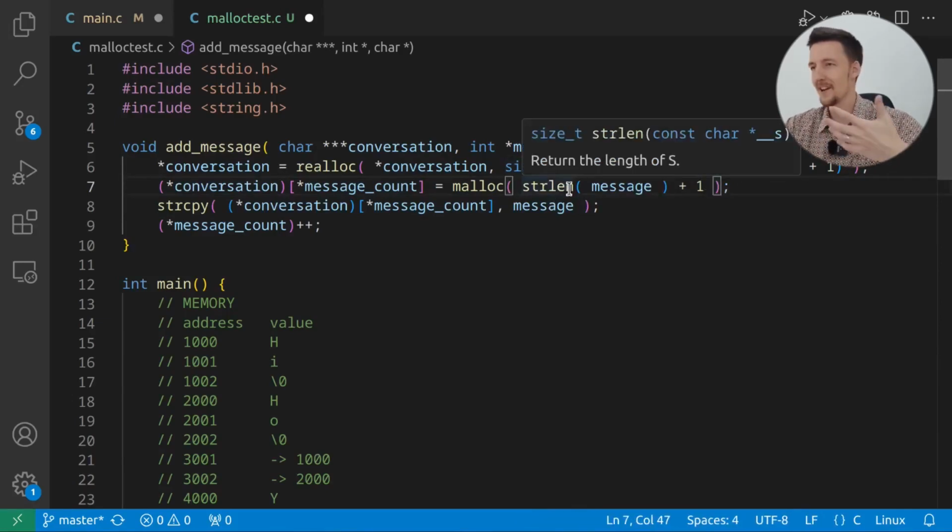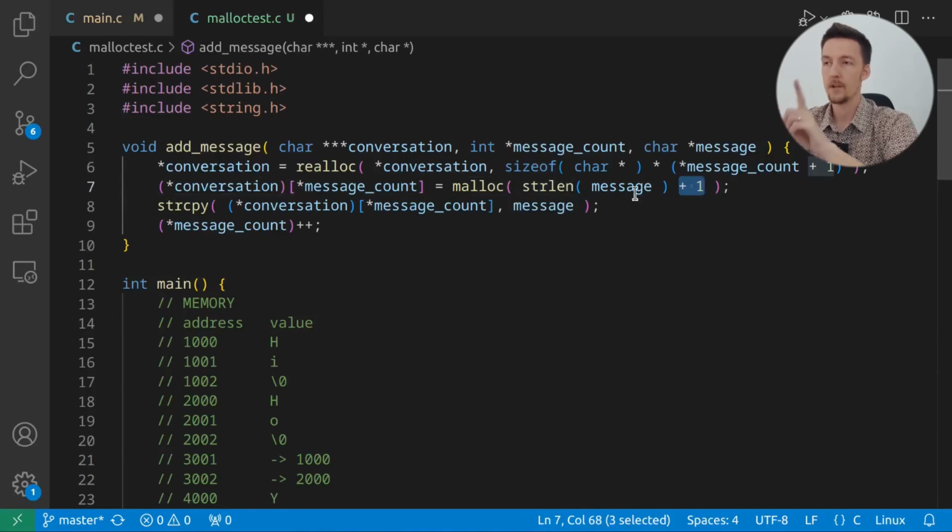So it's unnecessary. And I add plus one because strlen will return the actual length of the message, like how many letters are in the message, but we have to allocate one more byte for the null character, which strcpy will add automatically. Well, I guess it will be in the message already. So, but now, this should work.